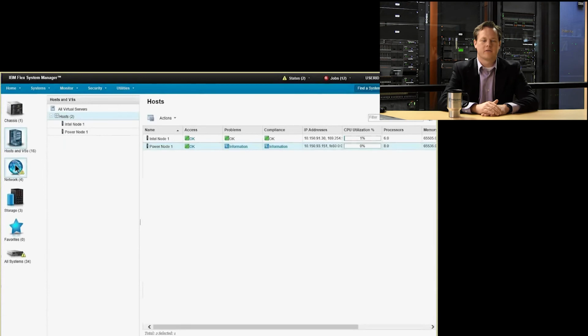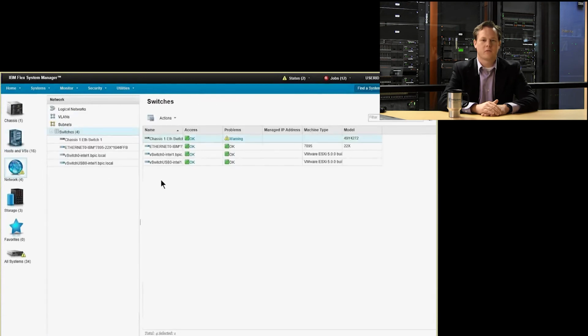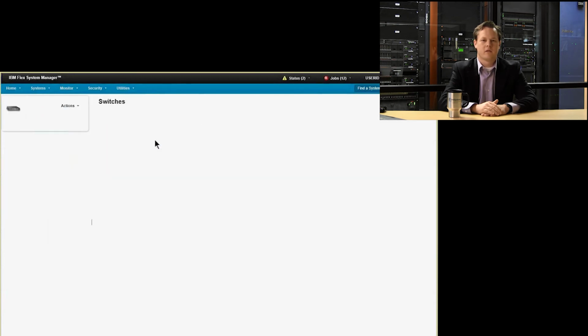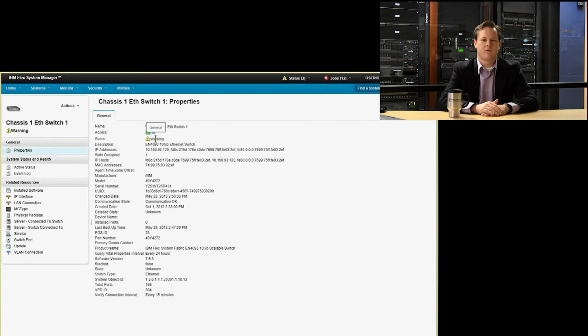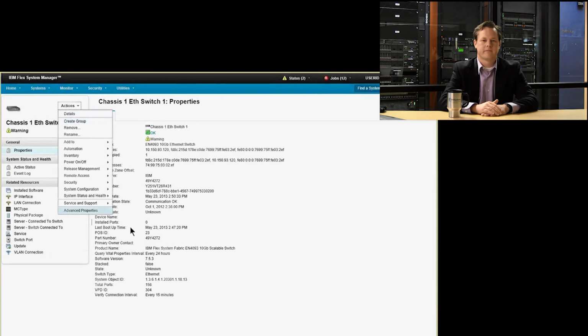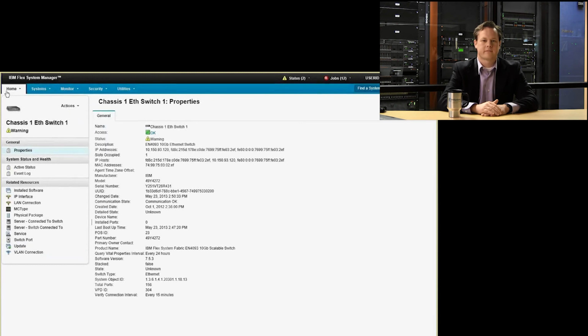Selecting Network icon shows general information about the switch or switches installed in the chassis. Double-clicking in the right pane will bring you to the detail page for the switch. Here, like the other pages before, you can see there's an abundance of information and actions that you can select from. More and more information.